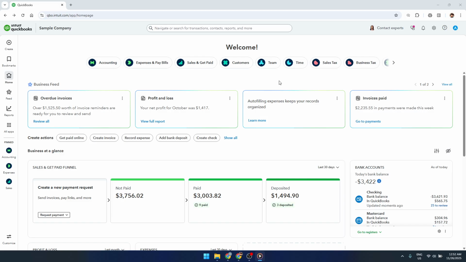So in this walkthrough, I'll guide you step by step through turning on automatic backups in QuickBooks Online, and I'll explain what's happening along the way so you feel confident using it.